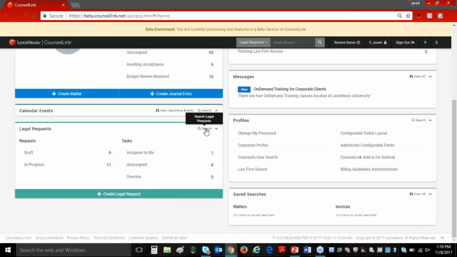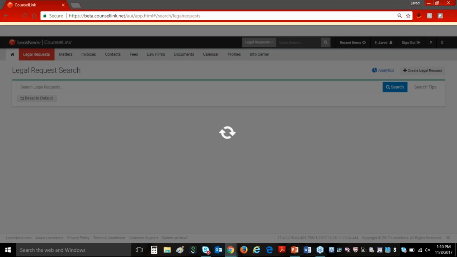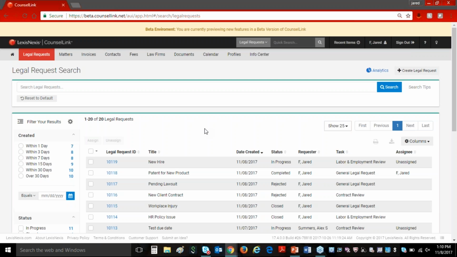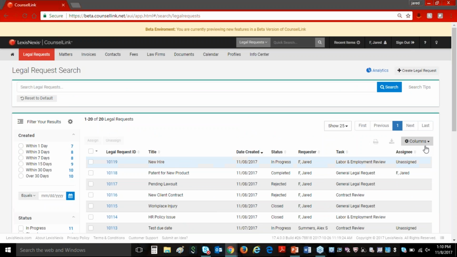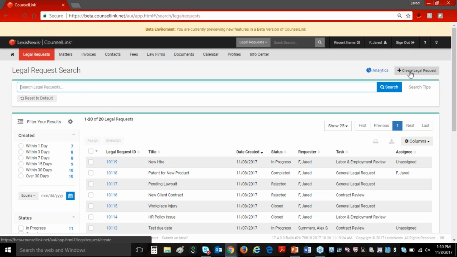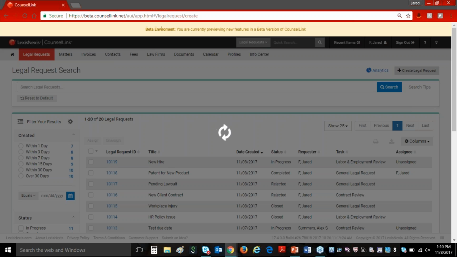And just like our other modules of the application, it's got a top level search, which gives you all of the functionality that the other searches give you, all the custom filters and the ability to configure which columns are available, all the sorting, the printing and the exporting of the results over here, and the more robust search capabilities. And up here you'll see you have a button to create the legal request.